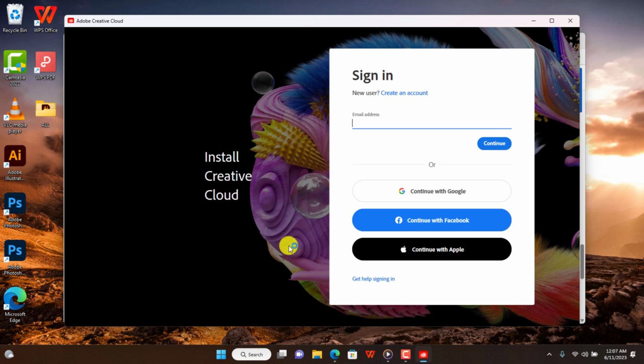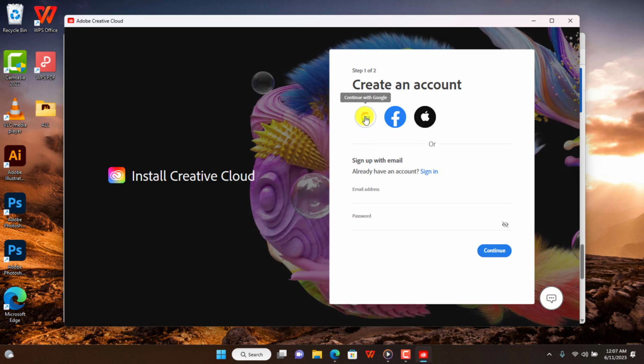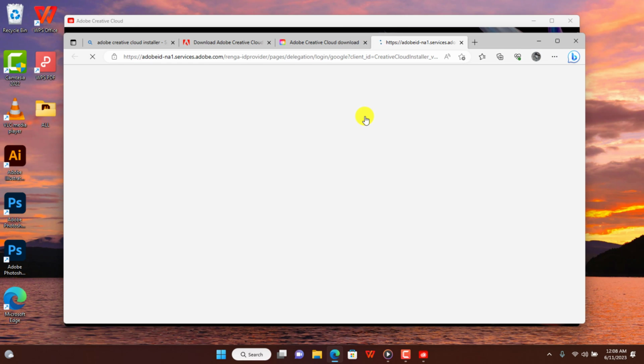Don't sign in with an Adobe account you already have because it will not work at all. You need to create a new account to have Photoshop Beta available in the Beta Apps panel. You can sign up using Google, Facebook, or iOS.